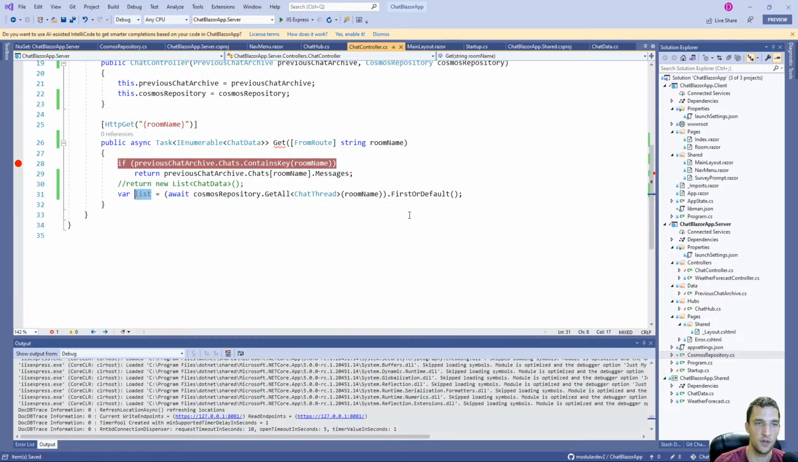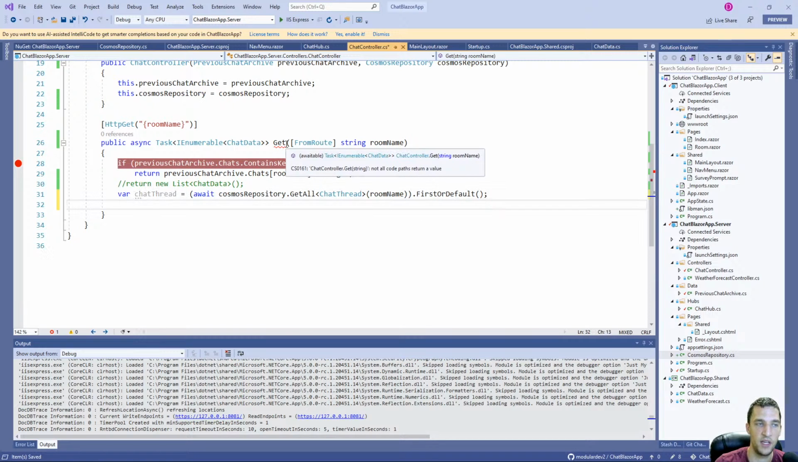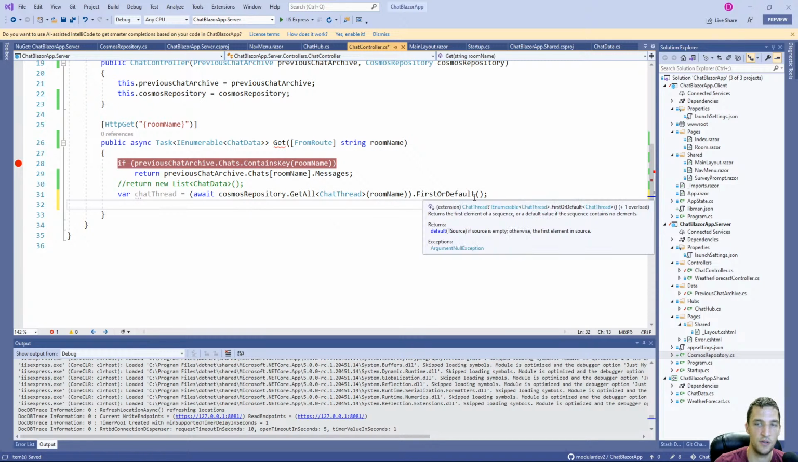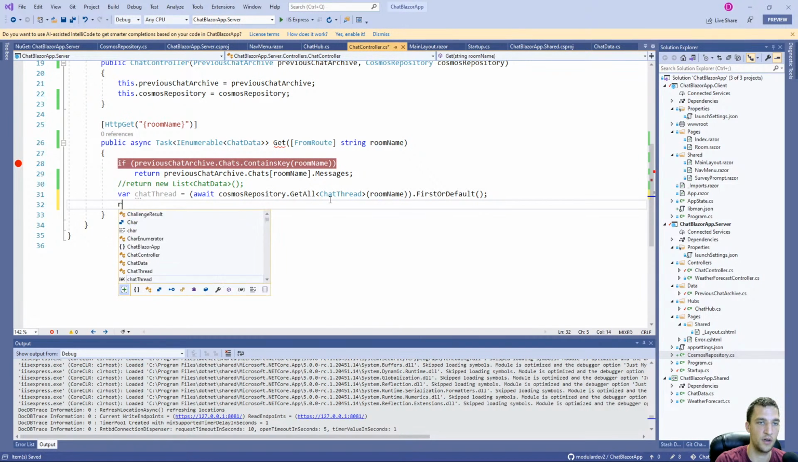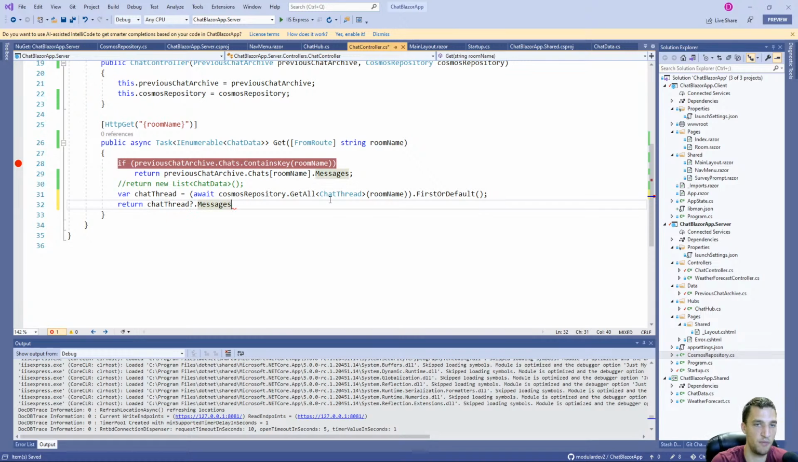Okay, so let's make this not a list. Let's just make this chat thread. And chat thread may be null. If we come to a place that doesn't have anything in the database yet, we want to just return an empty list. So let's return chat thread question mark dot messages. And question mark dot basically says make sure it's not null. It's not going to throw an exception.